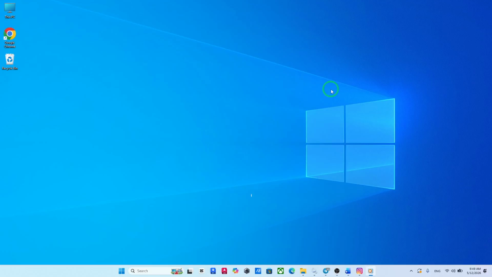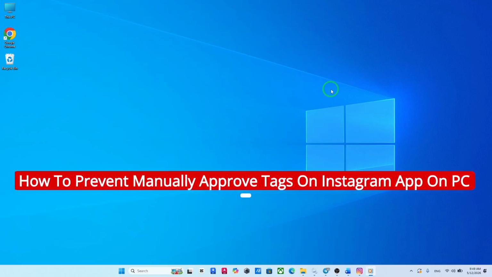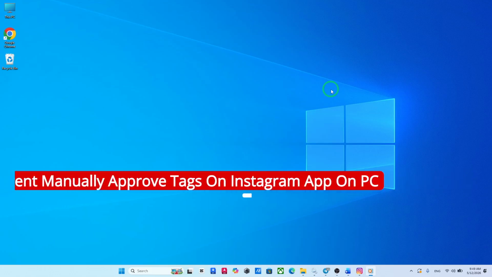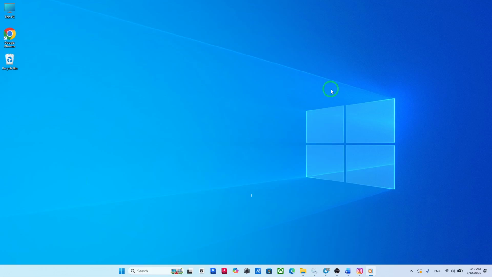Welcome. In today's quick guide, I'll show you exactly how to prevent manual tag approvals on Instagram using your PC, especially after the latest update. If you're tired of reviewing every tag before it appears on your profile, this is going to make things much easier for you. Let's get started.